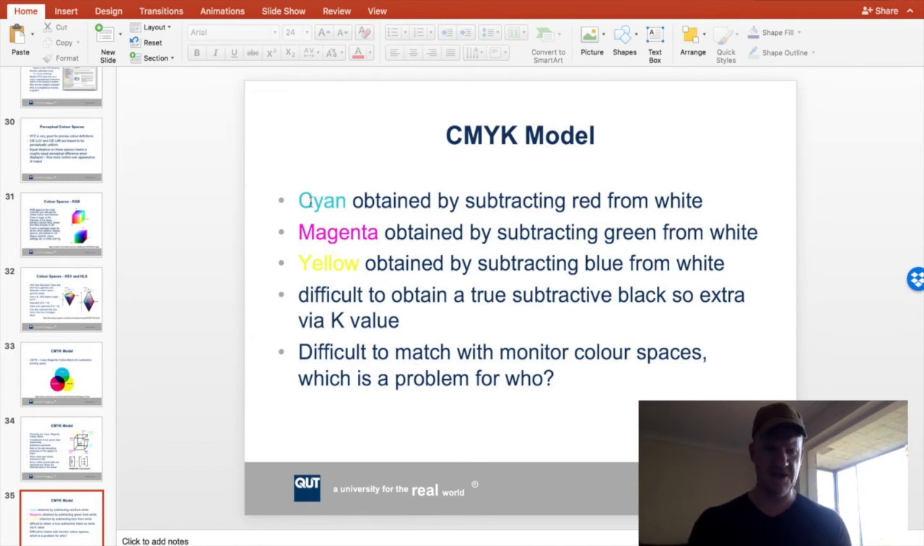Yep, so in the end, in the print form, cyan is obtained by subtracting red from white. Magenta is obtained by subtracting green from white. Yellow is obtained by subtracting blue from white. If you want a perceptual version of this, draw a red circle on the screen, stare at it for a long time, and then look at a white wall, and you will see a cyan circle in front of you.